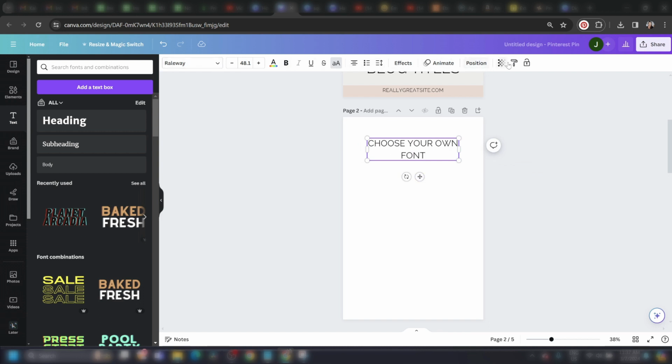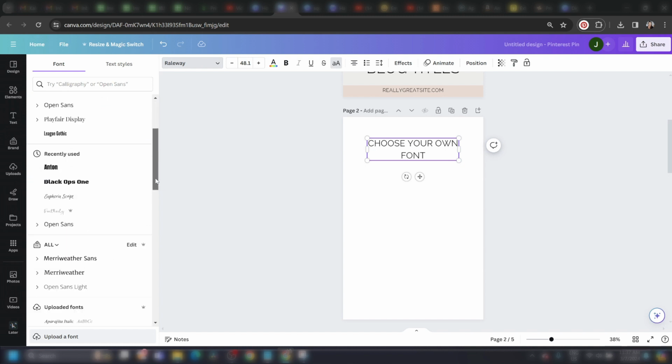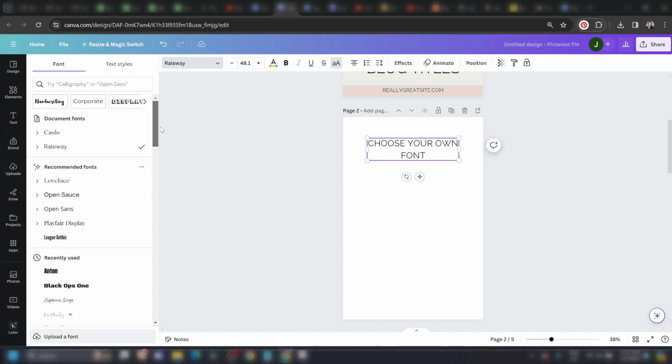Up here are all of your different font features, so you can click on this one to find different types of fonts. And I do have a tutorial coming out in a couple of weeks about uploading your own custom fonts, which is another cool feature that Canva offers.